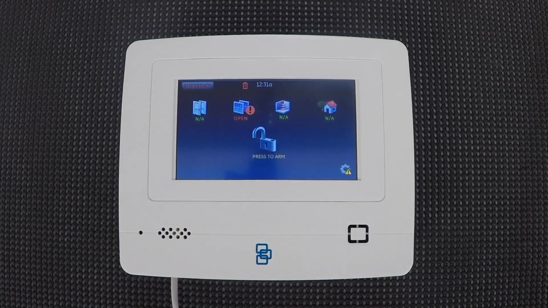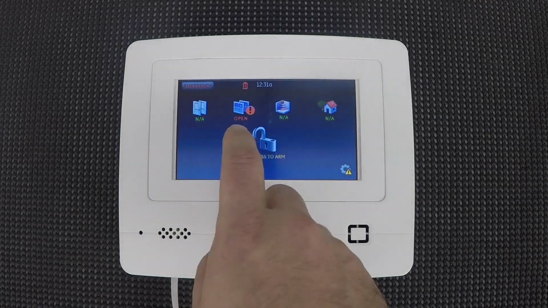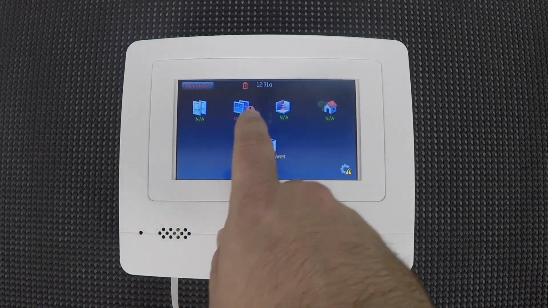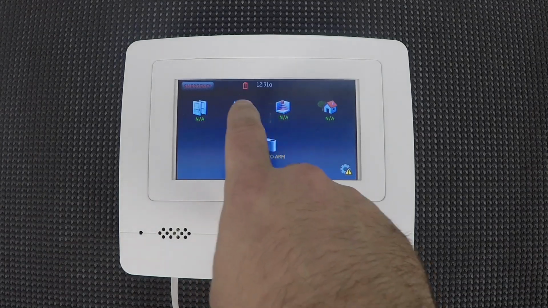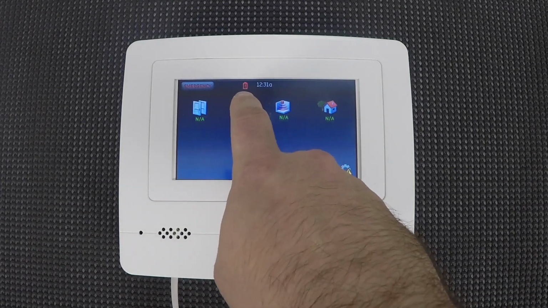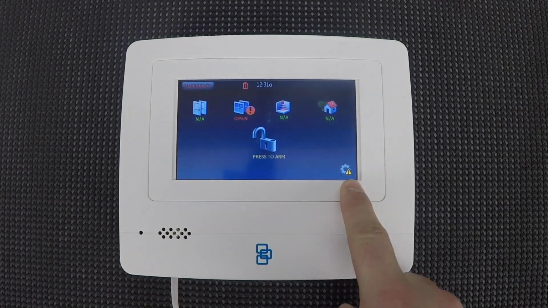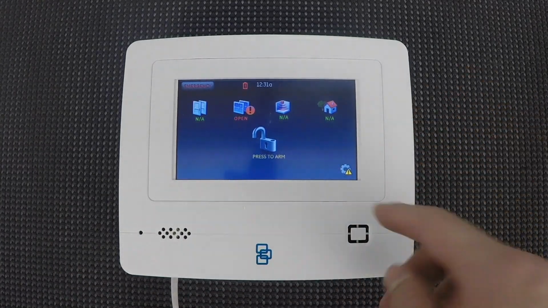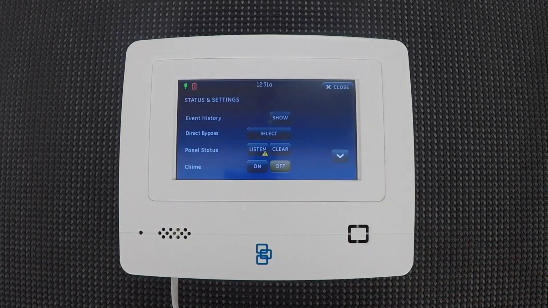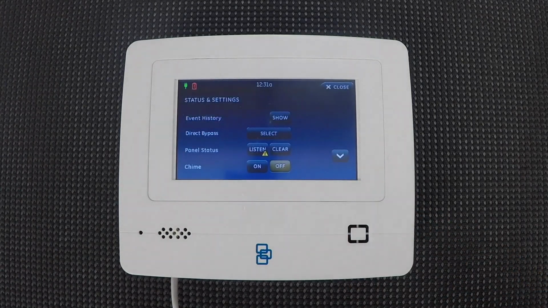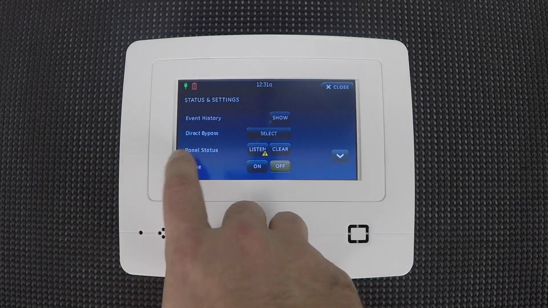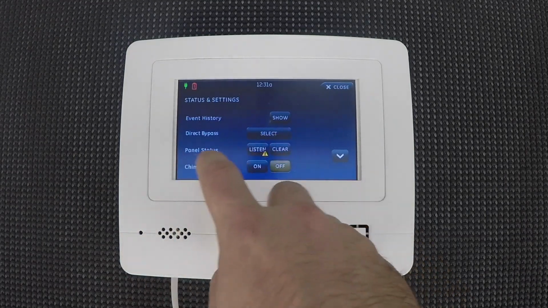Alright, so the first thing, we can already see we have some trouble conditions here. This is red, showing open, got an exclamation mark. We have the battery symbol up here, red with an exclamation mark. We got this yellow triangle down here. So we know there's some trouble conditions. So let's go into the status and settings. And another way you can check them is under panel status, hit listen.